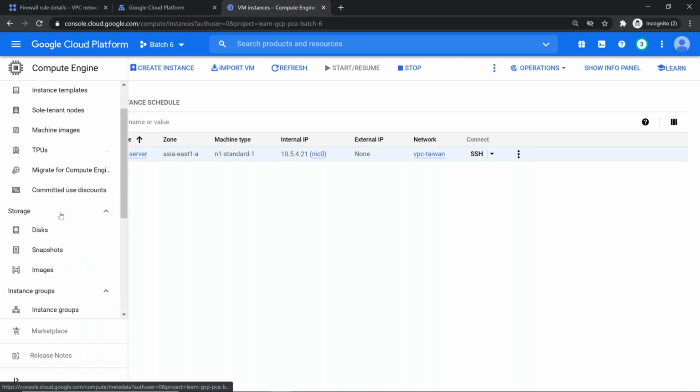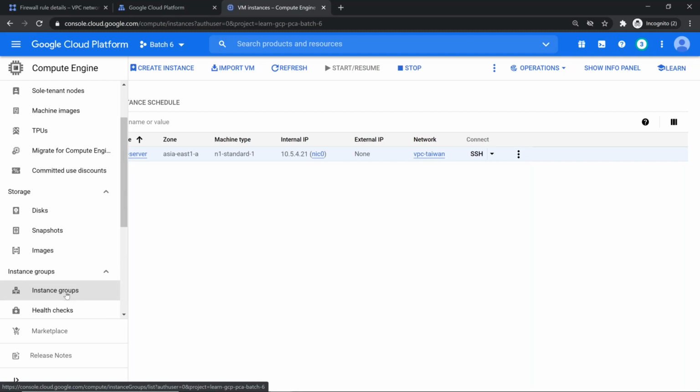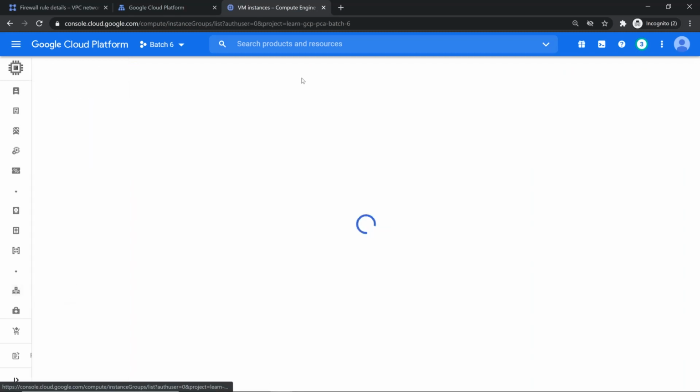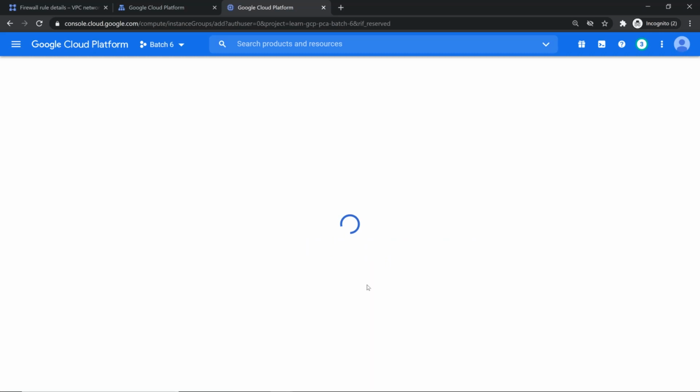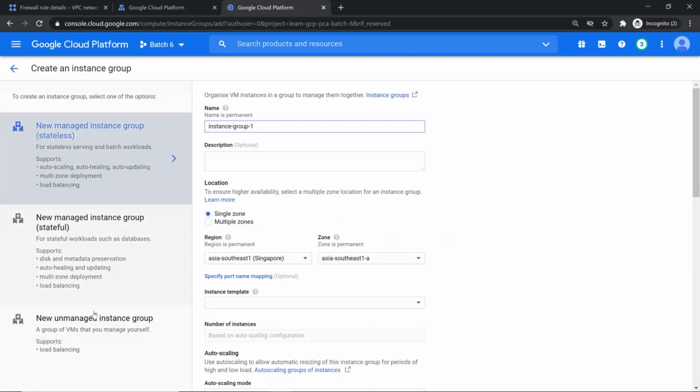So click on instance group. Create an instance group. Now you have lots of options. Sorry, not lots, 3 options only.